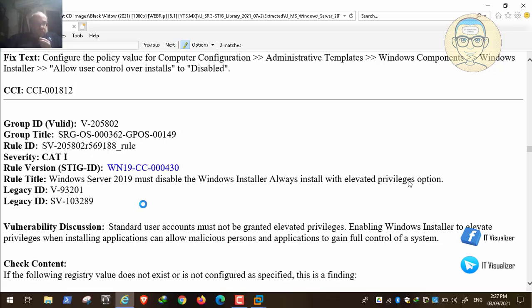Here you must disable the Windows Installer "Always install with elevated privileges" option. We all know a standard user is not authorized to install programs or run programs, especially install programs. There is an option called elevated privileges. If a standard user tries to install a program and is not authorized, User Account Control will pop up asking for a username and password that have the rights to install a program.